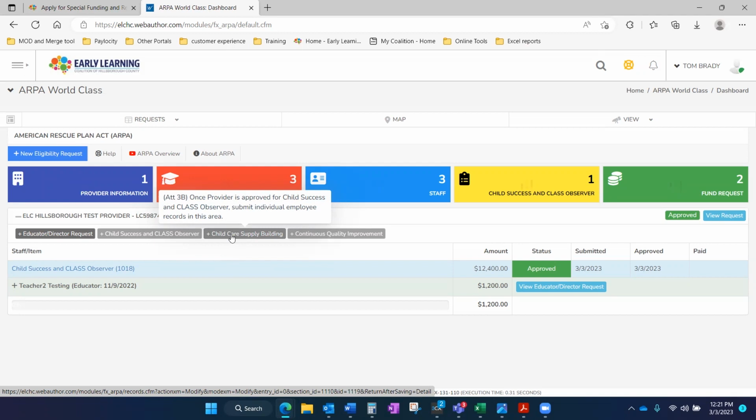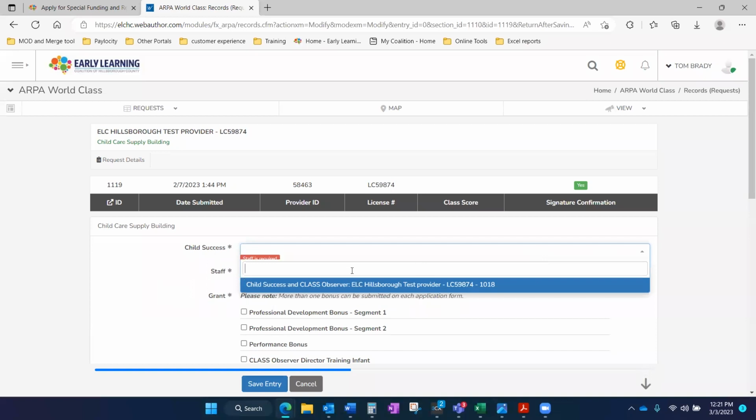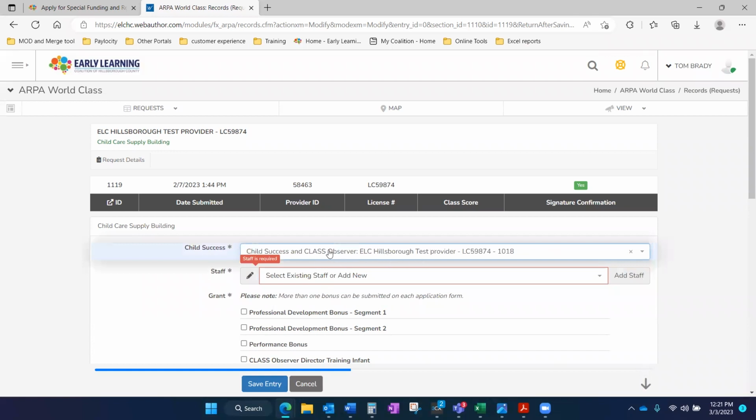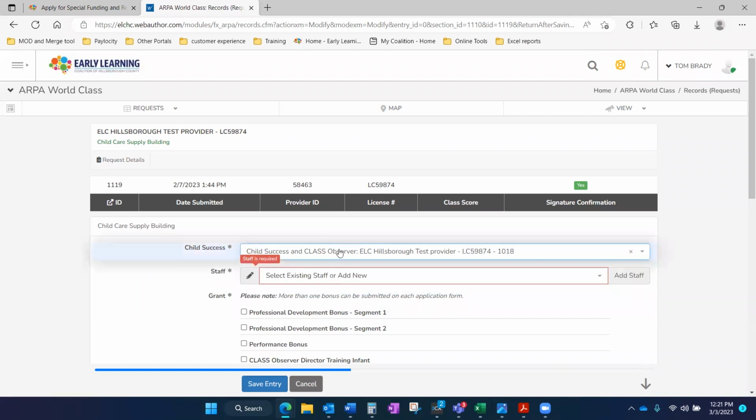So I'm going to click in there, the Child Care Supply Building, and I'm going to start submitting my certificates. So the first thing, again, this first question is asking me about what am I doing, and what I'm doing is just continuing my Child Success application for my provider. So you just click on this drop down and it's going to come up for you. You click it in there.